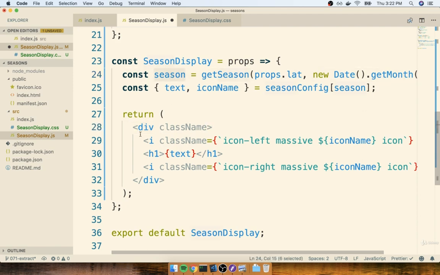We can then use that class to decide whether we want to style everything on this page with a blue to indicate winter, or a more orange or red to indicate summer. So I'm going to put a class name in here as well. I want to craft an expression in here to indicate my class.